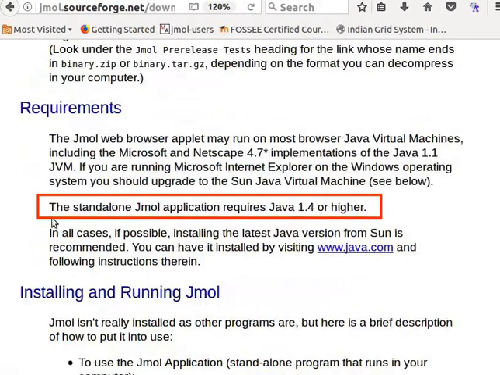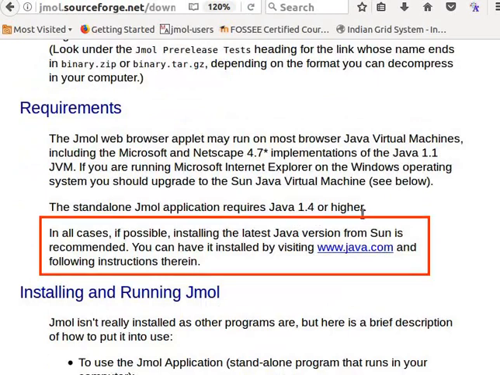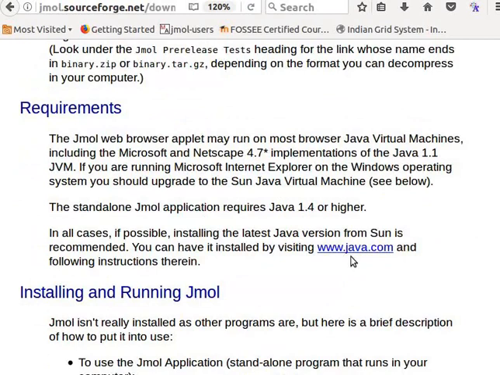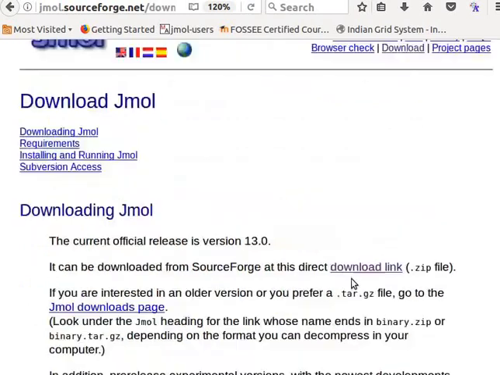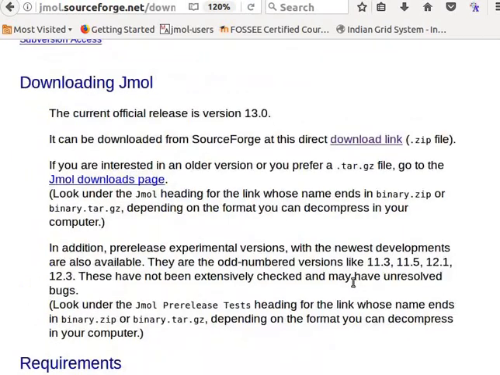Please note, standalone Jmol application requires Java 1.4 or higher. If you do not have Java installed on your system, click on the link provided here. Follow the instructions. Also read instructions for installing and running Jmol. Scroll up the page. Under the heading Downloading Jmol, click on Download link.